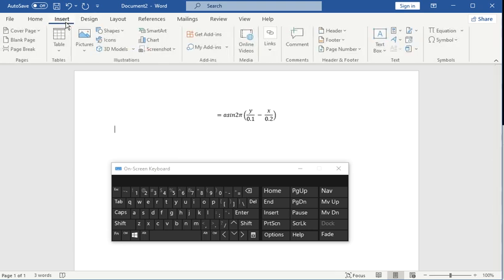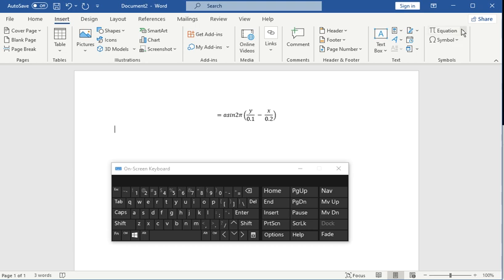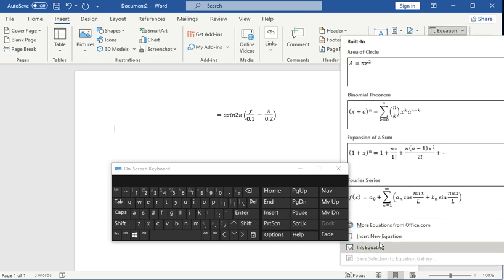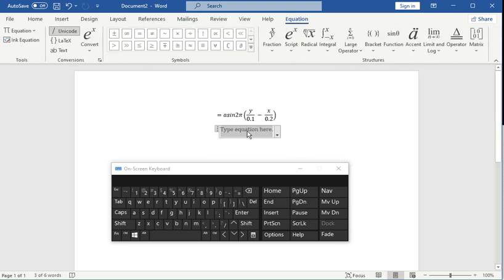Let me try to insert another kind of function, another kind of equation. Yes, I can come and insert a new equation. Maybe I can say equal sign, yeah, maybe I can say x squared. Yeah, I may want to put x cubed, so maybe let me start with a bracket. Yeah, I may want to put this. Let me remove this.